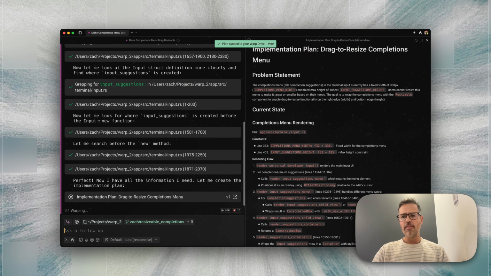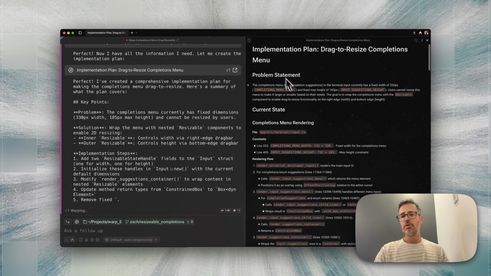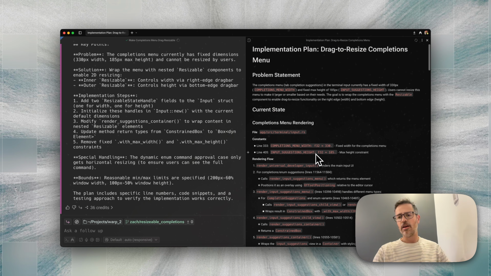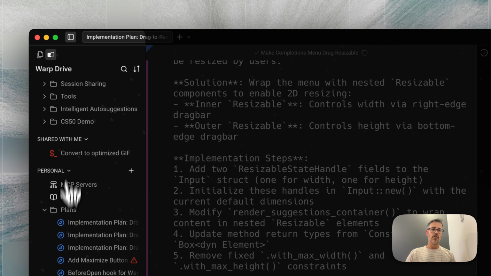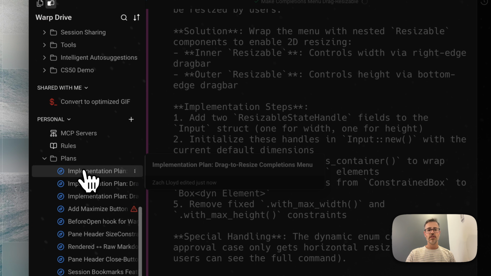Okay, so now we have the plan, and one thing I want to point out is this plan has been synced to your Warp Drive. And so what does that mean? That means when we make plans in Warp, rather than by default writing them as a markdown file into your current directory, we save them into the cloud. You can find them by clicking over here, clicking on this to get to your Warp Drive, and then you'll see a folder that has all of your plans.